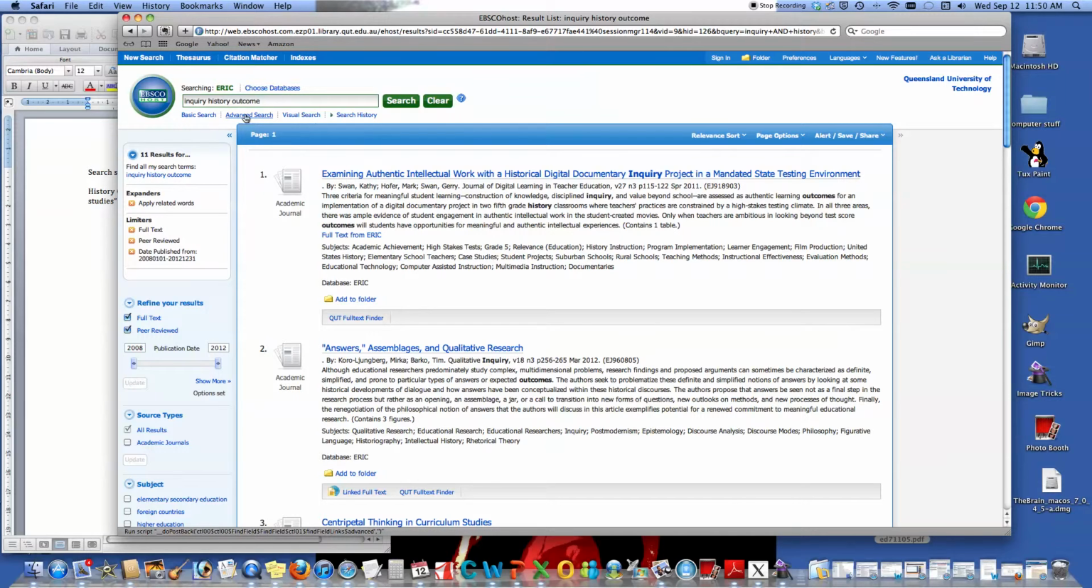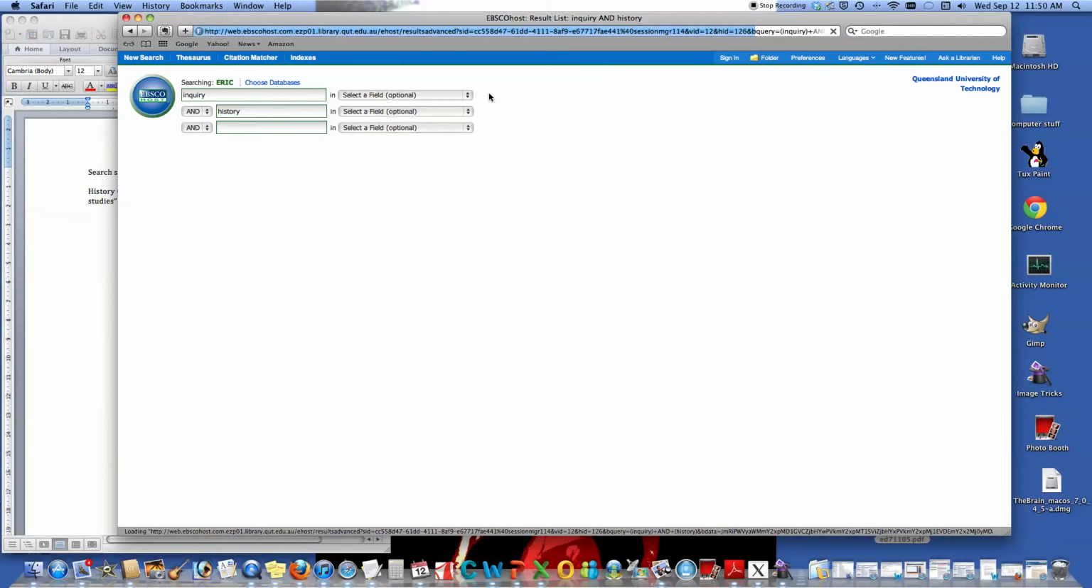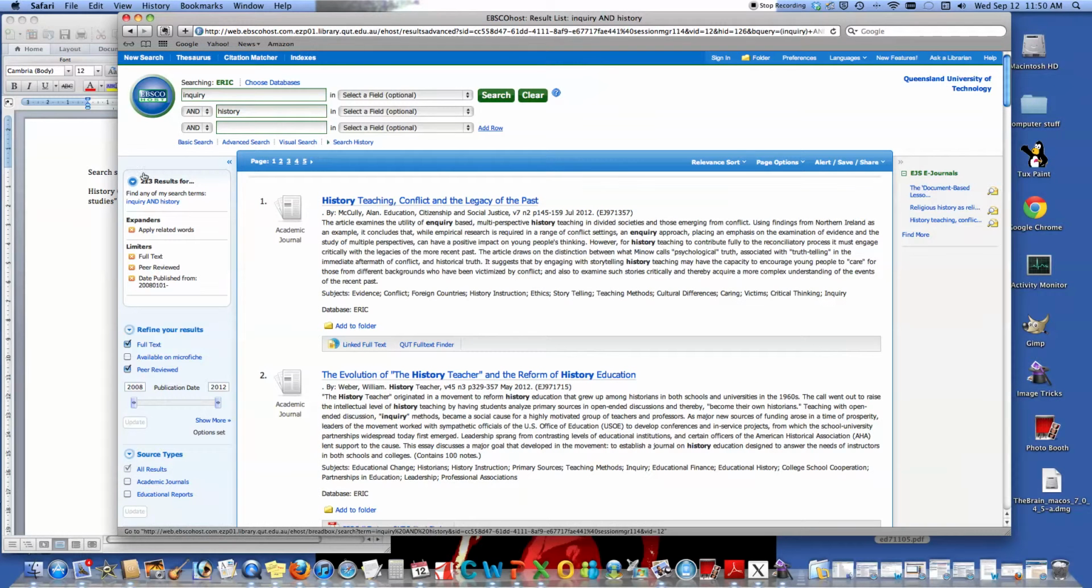Let's now go to an advanced search. And the advanced search gives us options to look in fields. So let's first of all start with inquiry and history. And we'll do full text, peer review, and 2008. We'll apply any related terms, find all my search terms. And we're back with that 213.